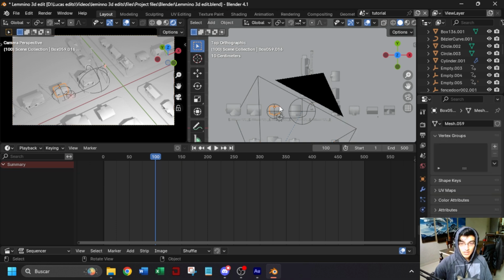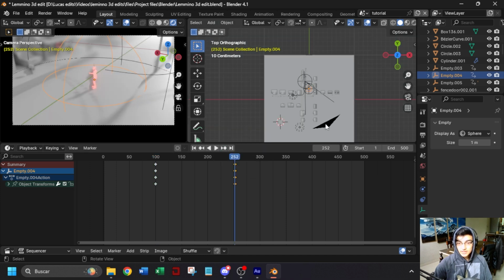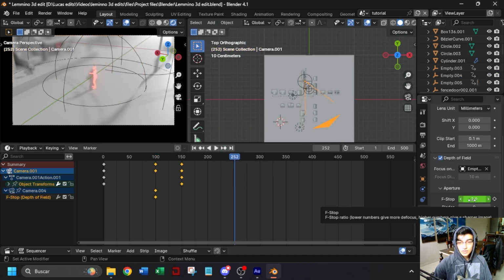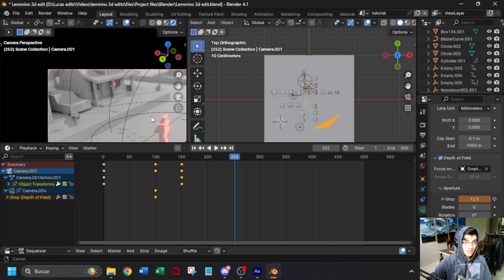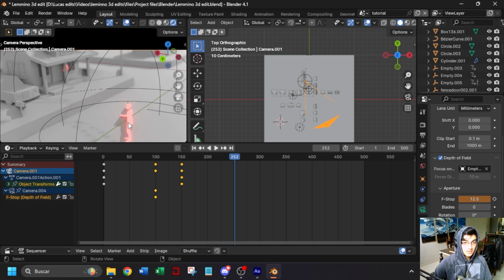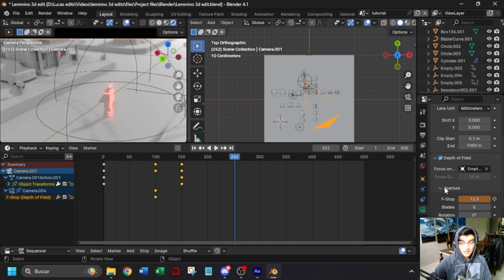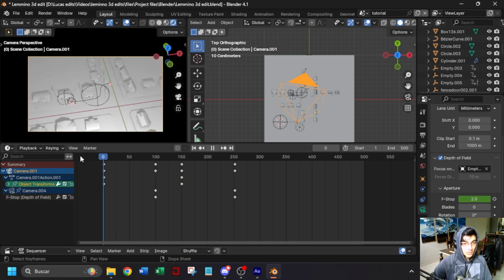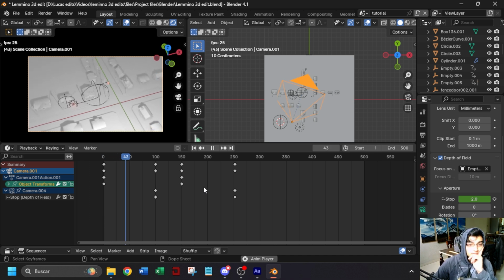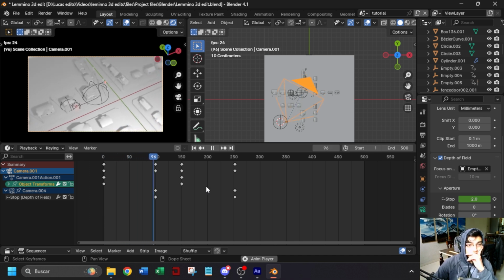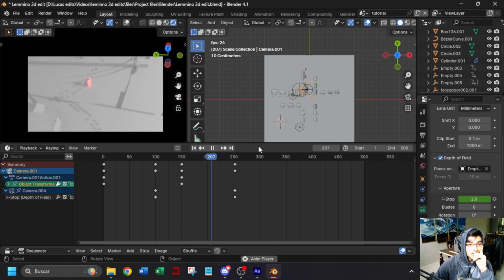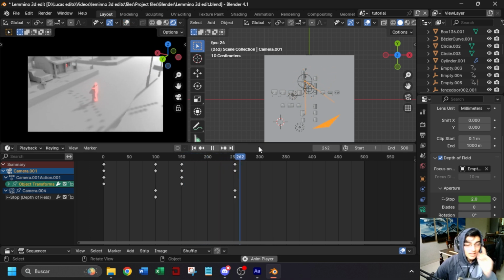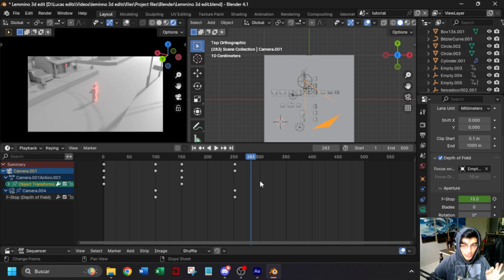So go back to the empty, go to the next keyframe, select the camera again. Now I'm going to increase the depth of field so it looks better. So I want this man to be in focus and everything else out of focus. So I think this is fine. Place a keyframe, and now we will have something like this. Let's see. Okay. Yeah, that's smooth. That is smooth.